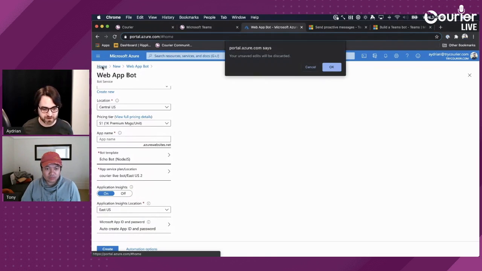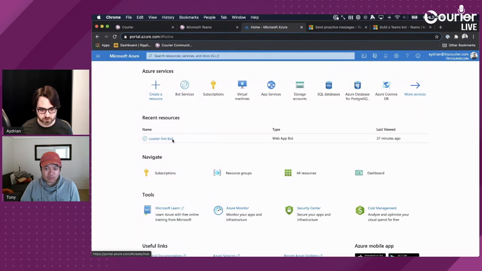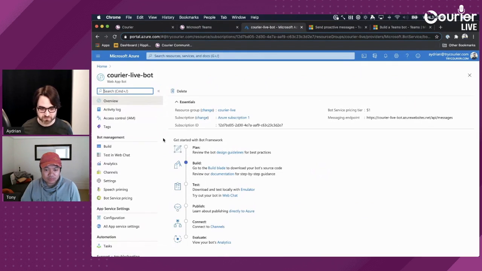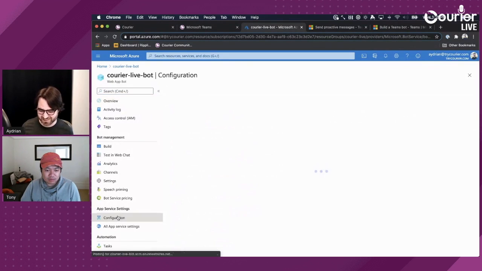But because I already have one done, I'm going to go back to home, and I'm going to click in on my Courier Live bot. I decided to name it Courier Live bot. Made sense to me. We have a messaging endpoint, so that's one of the things that it spun up. So the test code got deployed, and it got deployed to this URL here. And I actually went in and told it to deploy. I don't know if that was necessary, but we are now able to go into configuration.